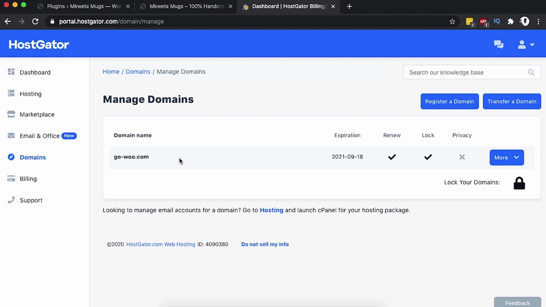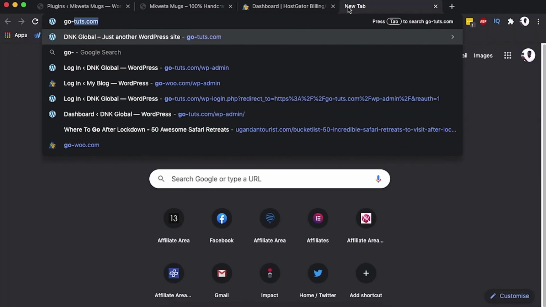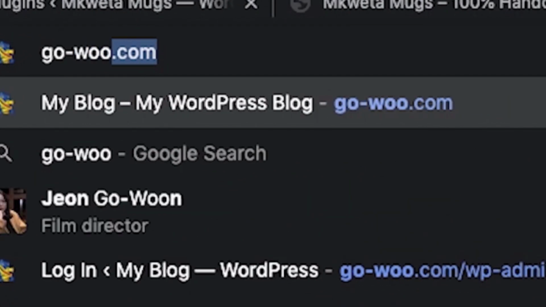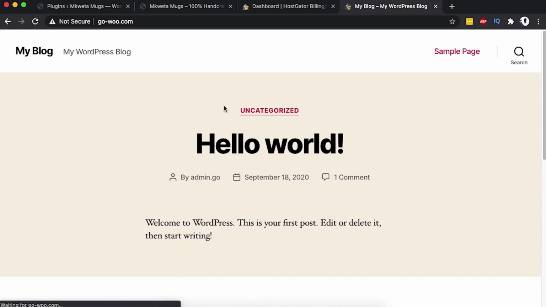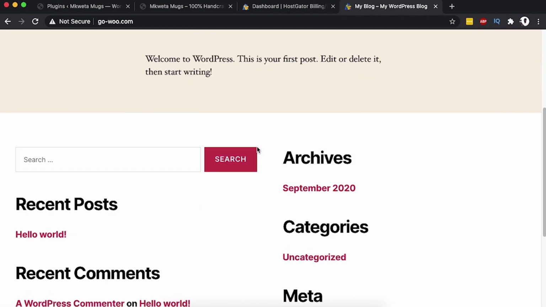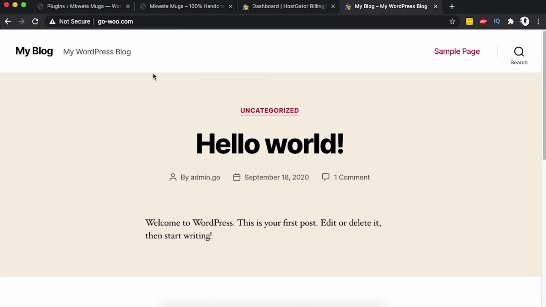Once it is activated, you'll have again to wait for about 24 to 48 hours so that it propagates, and that means you'll be able to simply come over here to a new tab and you'll have to enter in your domain name, and you'll be able to access a web page that will look just like this over here. Okay, now once you are able to access this web page, then now we are able to log into our WordPress website backend where we are able to make changes.